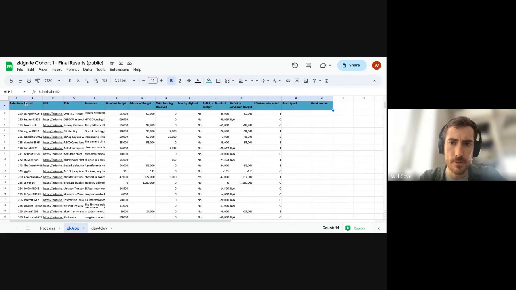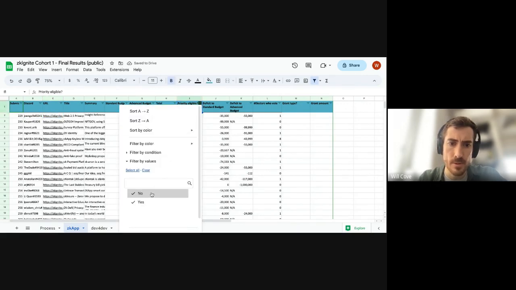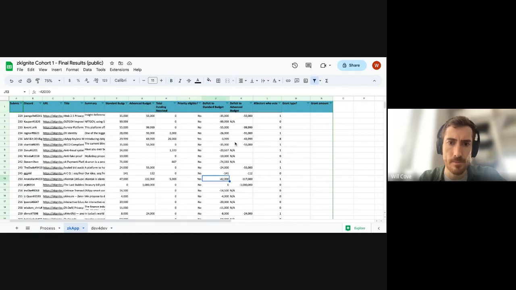Now I'm going to create a filter here. I'm going to pull this down so everyone can see. And right off the bat, I'm going to filter to the lists that are priority, the projects that are priority eligible.